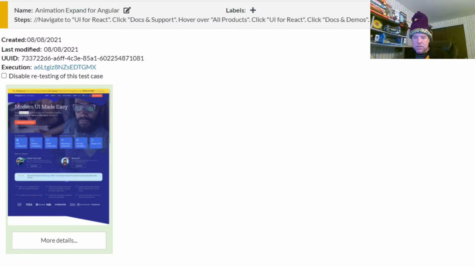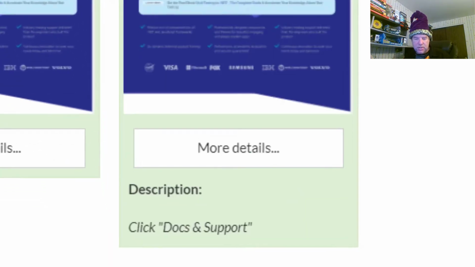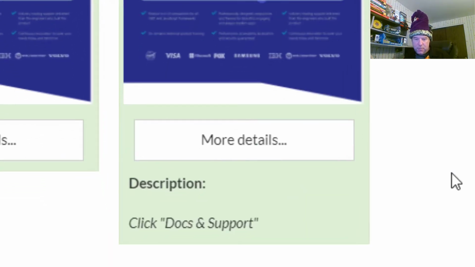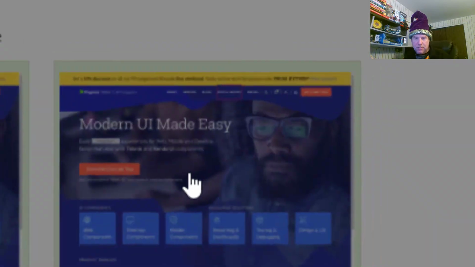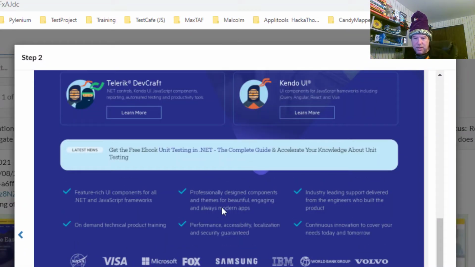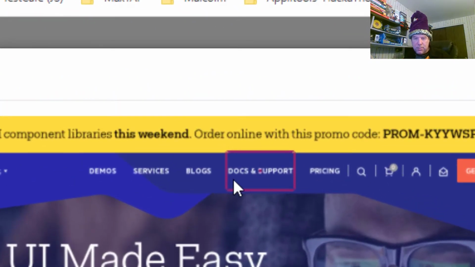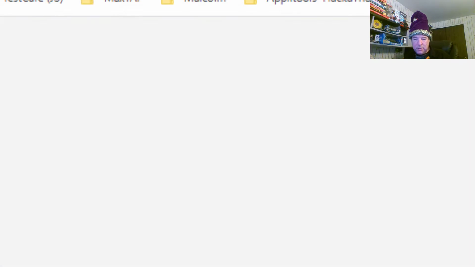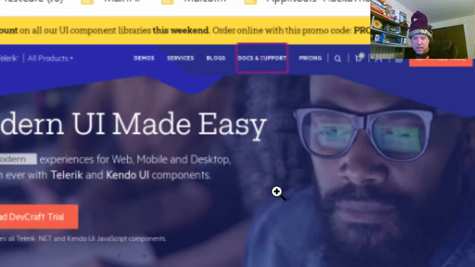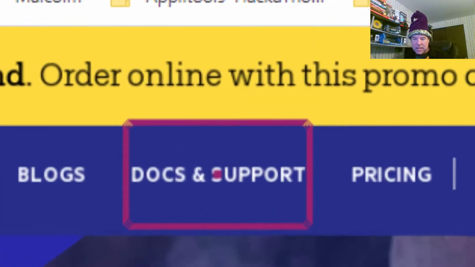And it is going to start executing our test. So there we go. We've got Docs and Support. Now let me click on this and just see if we got the right one over here. Docs and Support is actually listed up there. You may not be able to see it, so I'll zoom in. And we can zoom right up here, Docs and Support.